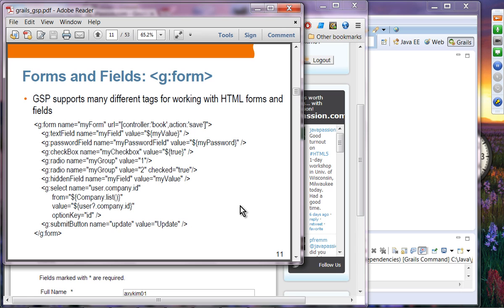Form, so obviously form is very important. You can use the form tag and the name of the form, and this is where this form will be submitted to. So in this case, it's going to be submitted to the save action of the book controller. And inside a form, you can have many fields: text field, password field, checkbox, radio, and a hidden field, select, and then you can also have a submit button. So these are things that you can use inside a form.